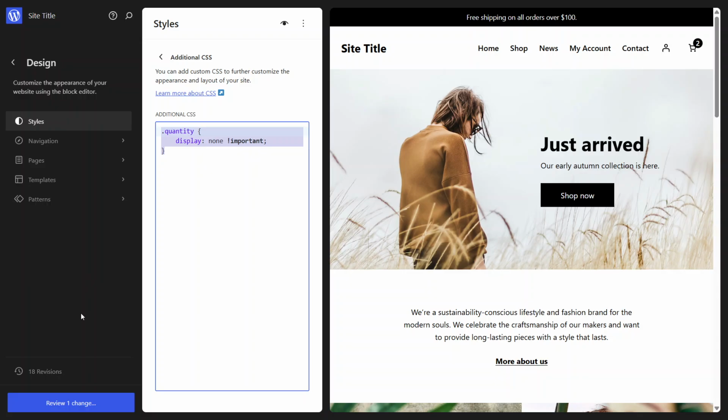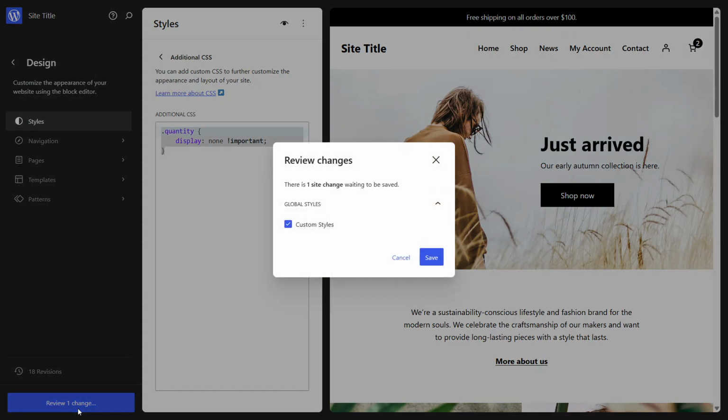Once the code is in place, look to the very leftmost panel of the editor interface. At the bottom of that panel, you should see a button that says something like Review One Change. This means WordPress has detected the updates you've just made. Click on that button to open a pop-up window. In the pop-up, you'll see a summary of the changes you're about to apply.